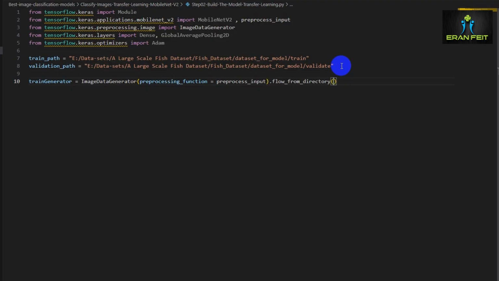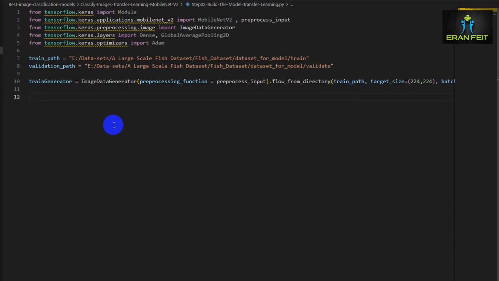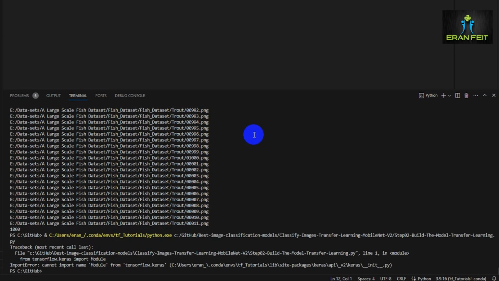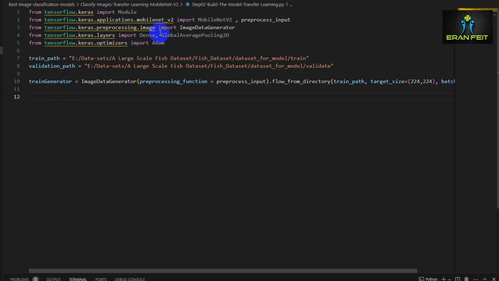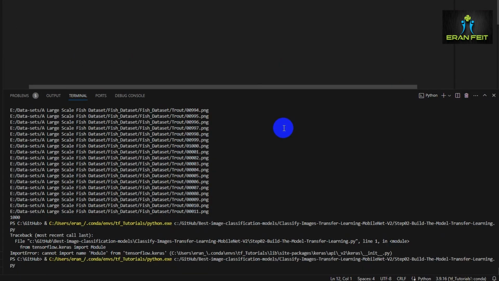So we run the flow from directory function, and we will send the relevant arguments, which is where we stored the train images, and the target size, which is resizing the images to this size, 224 by 224. Let's run it. We have an error. Okay, it should be model. Okay, let's fix it.